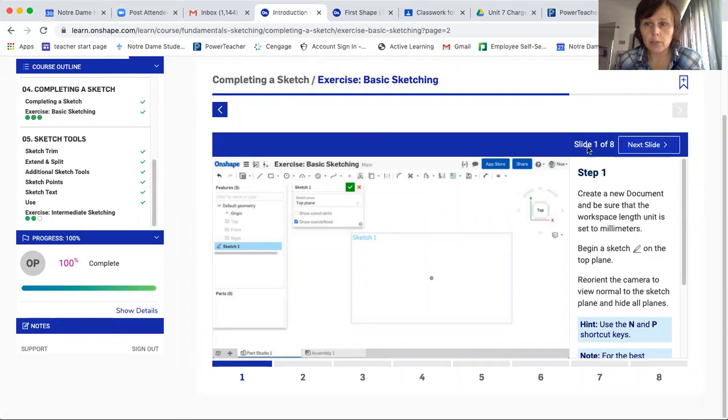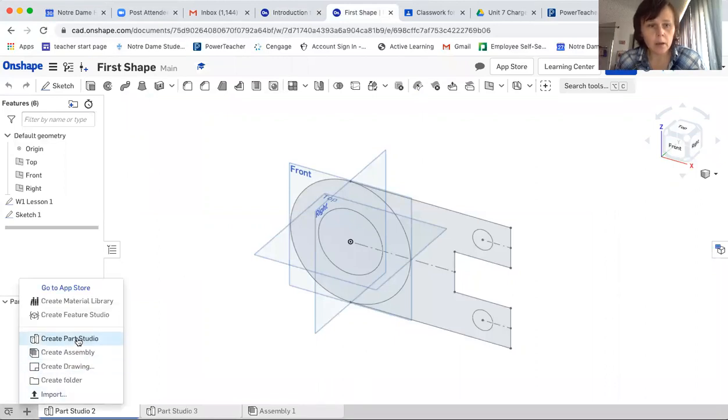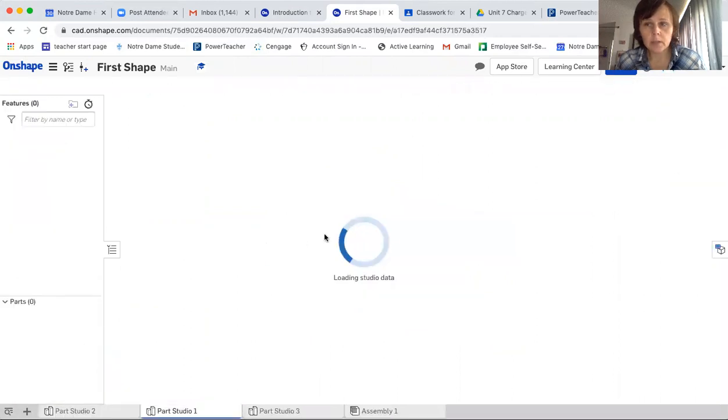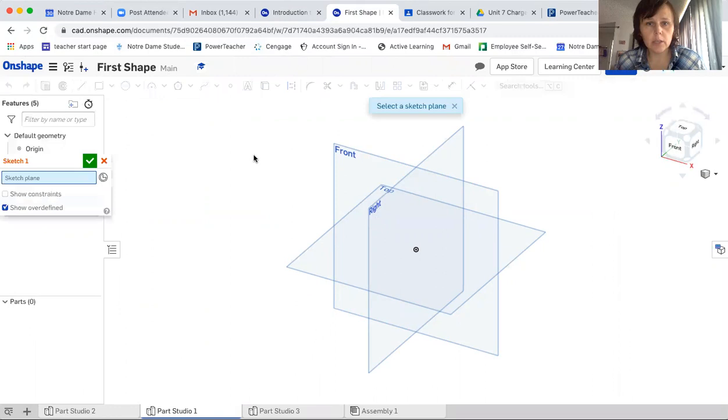I have to create a new document. I already created a new document, and in this new document I'm going to create a new part, which is plus right here. I'm clicking on it, and this is a new part of that new document. Now I'm going to create sketch. I'm clicking on this icon, create sketch.